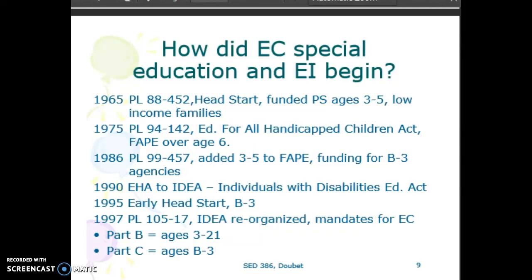In 1990, the Education for Handicapped Children Act was changed to Individuals with Disabilities Education Act. And then in 1995, our federal government funded Early Head Start, which included kids birth to 3, along with the 3 to 5. And we're covering Head Start and Early Head Start because, again, historically, Head Start has been in the lead for providing supports to young children and young children with disabilities. 1997, IDEA was reorganized with Public Law 105-17, and there are now in place mandates for early childhood and early intervention.